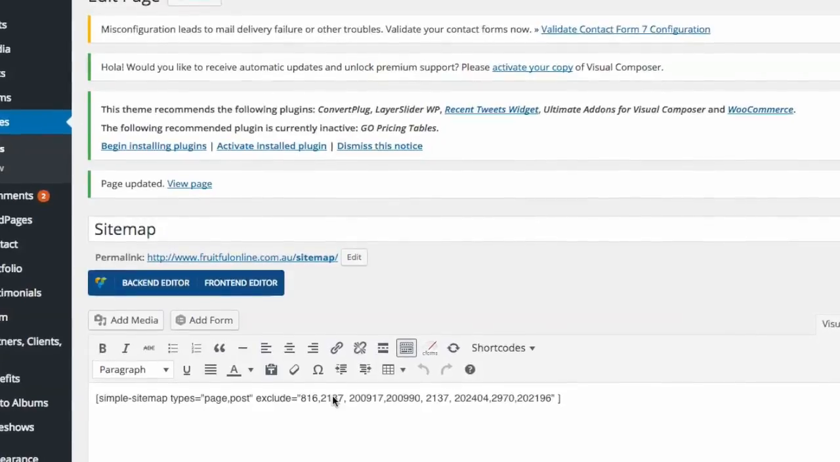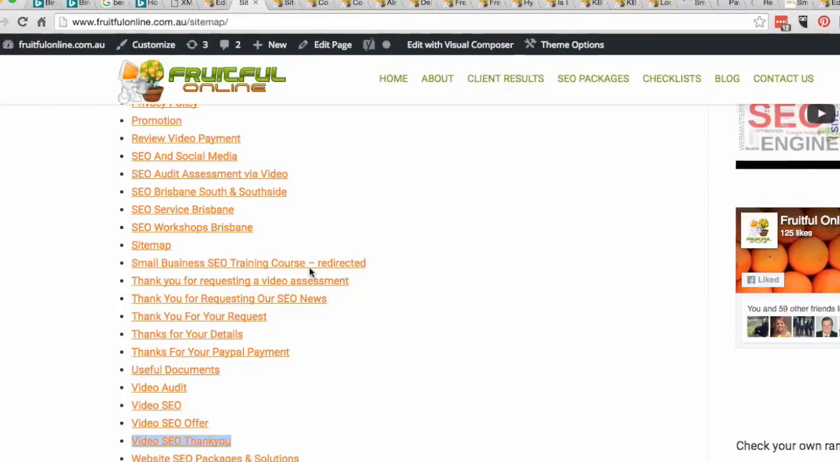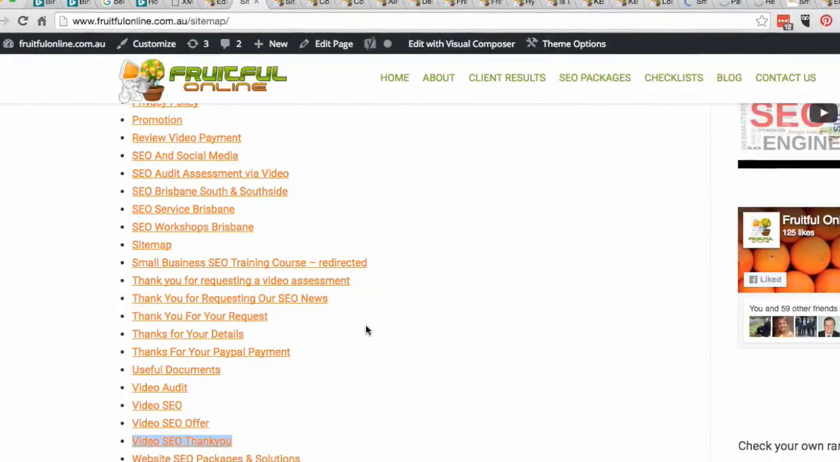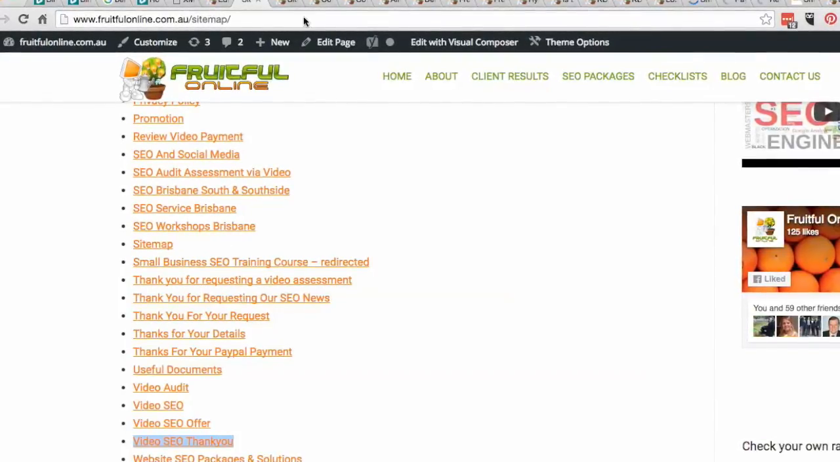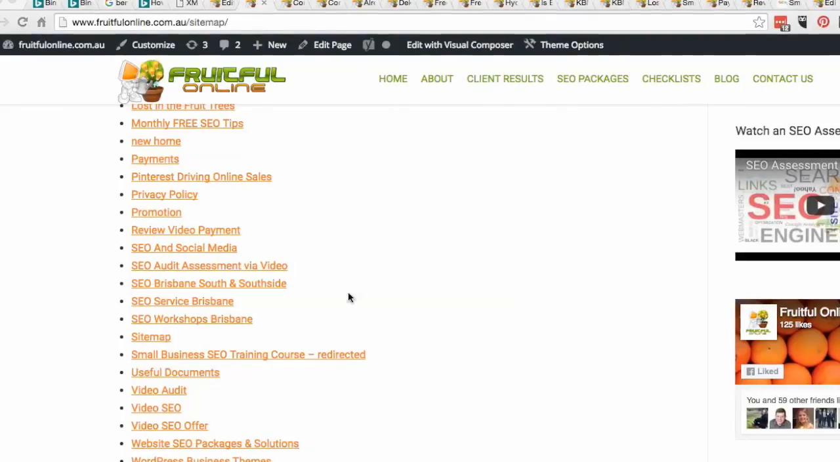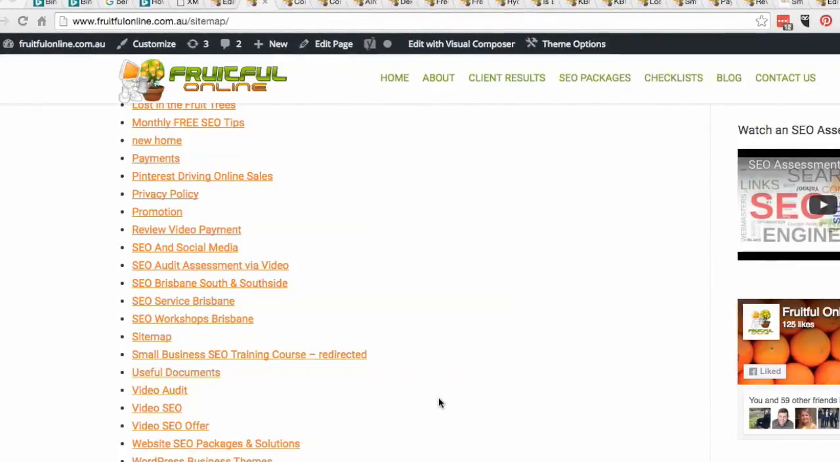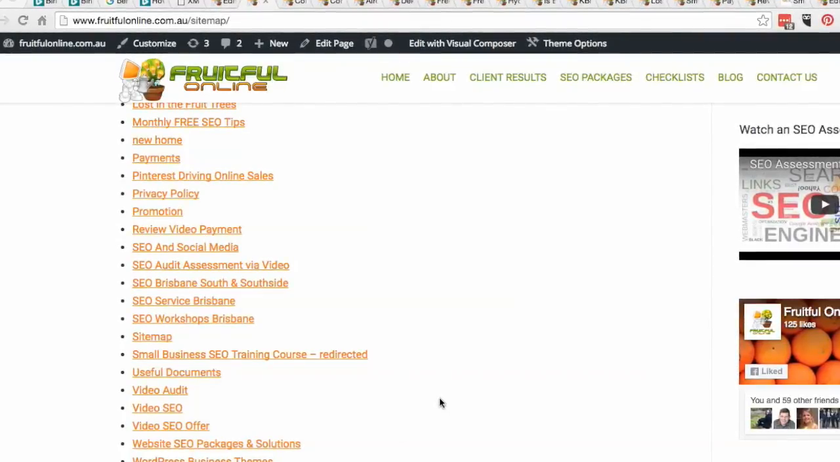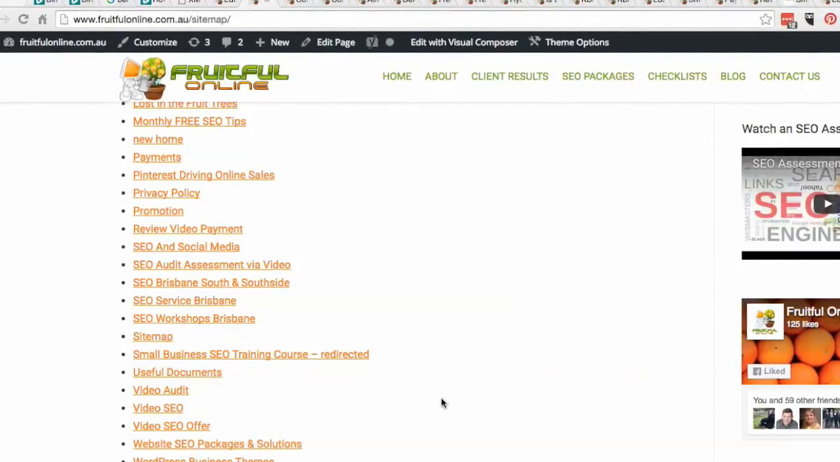Okay, so now I've put in all of these numbers that were for the thank you pages. And this is what the sitemap looked like before. It has all these different thank you pages there. And now that I've added in all those page IDs, you can see that the thank you pages have now all disappeared. So that's how you get rid of pages from the Simple Sitemap plugin that you don't want to be there anymore.